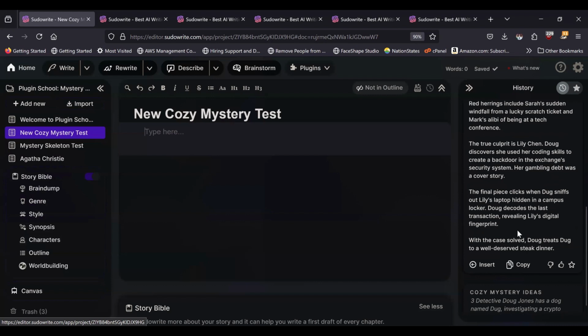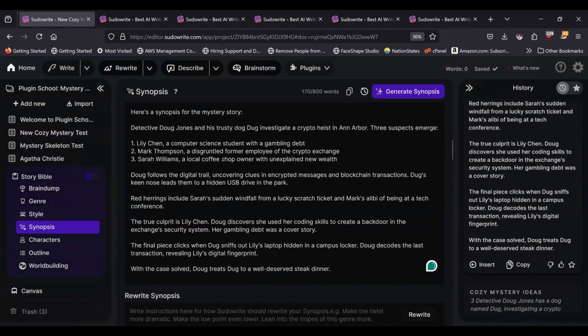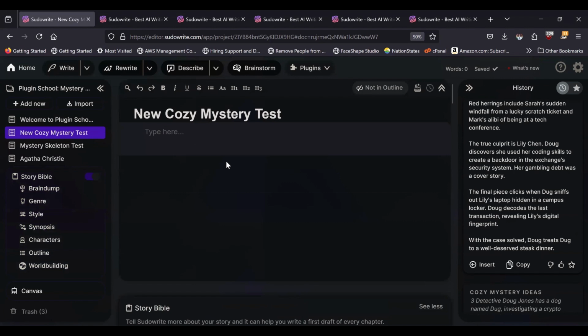The final piece clicks when Doug sniffs out Lily's laptop hidden in a campus locker. Doug decodes the last transaction, revealing Lily's digital footprint. With the case solved, Doug treats Doug to a well-deserved steak dinner. Oh my gosh, I love this. So we're actually going to take that and paste it into our synopsis, although we're going to delete the "here's a synopsis for the mystery story."